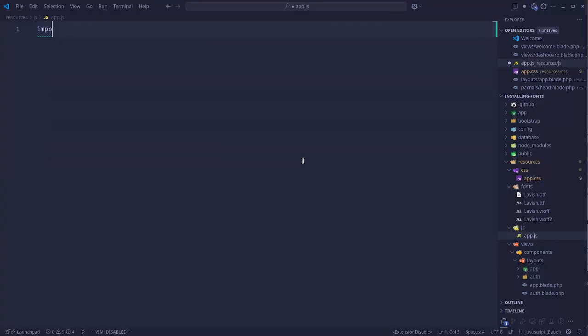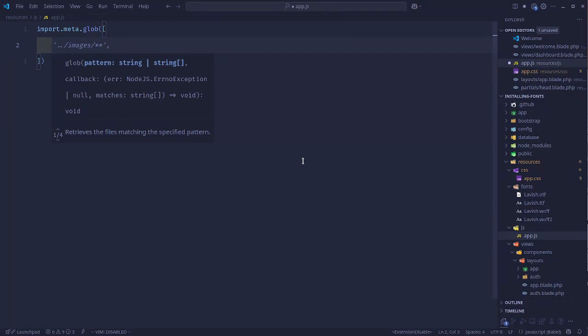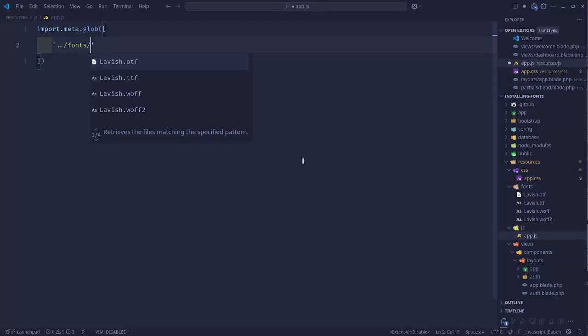So if we just do import meta glob. And this, we're just going to type in the location of our fonts files. So it's going to be fonts.